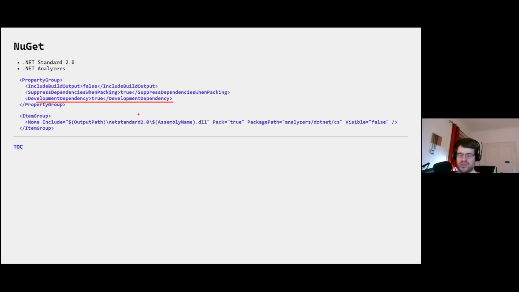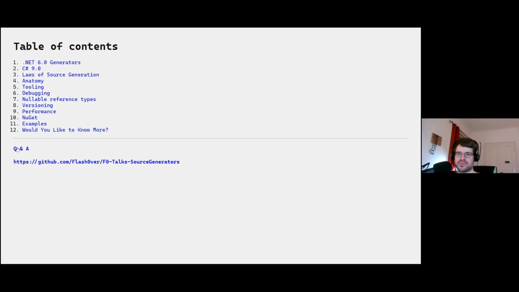Analyzer must be .NET Standard 2.0. So this is what we can do with this line. We indeed select the .NET Standard 2.0 target and pack it into this directory. This is where the analyzer lives in the NuGet package. We saw that already.